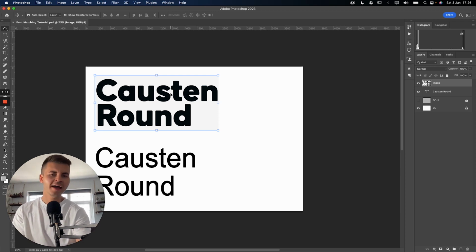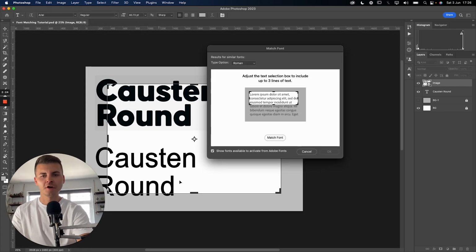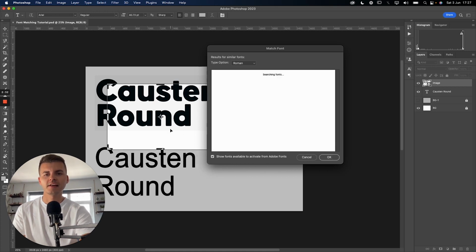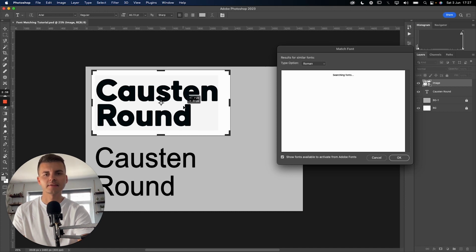Well, what I can do is select this layer and then go to Type and Match Font. And as I select Match Font, Photoshop will display this selection area, which you can move around. So I'm just going to crop around it like so. And I'm going to move this image and then select all of this text just like so.